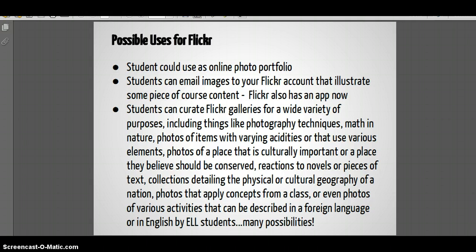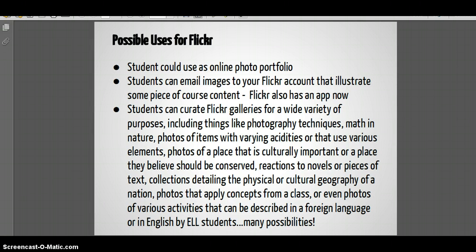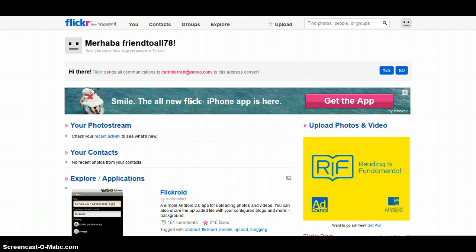And then too, this could be used in ELL classrooms or foreign language classrooms because students could find pictures of just various everyday activities and describe them in either their new language in the way of ELL students or this language that they are starting to learn in foreign language classes. So those are just a few possibilities, and I think they're really quite vast. So let's take a look at Flickr and see how to do this.